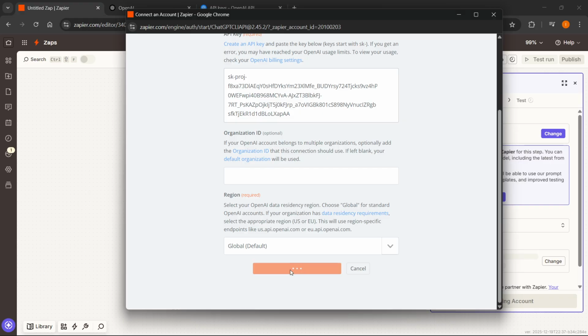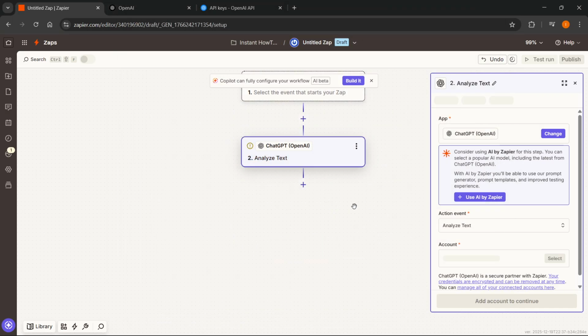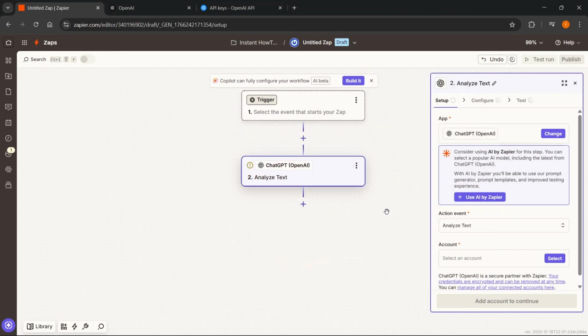And when you do this, it's going to start loading for a few seconds. And after that's done loading, you've basically successfully connected ChatGPT to Zapier, just like that. So that's pretty much how you do it.